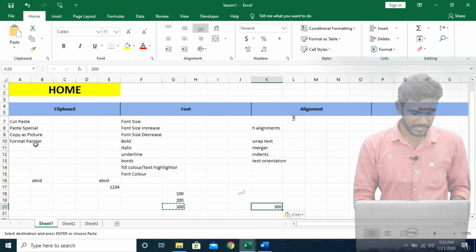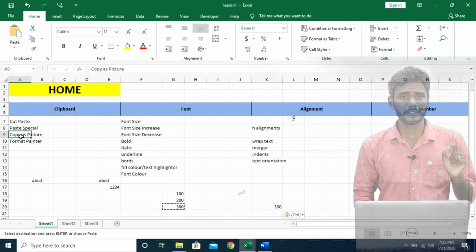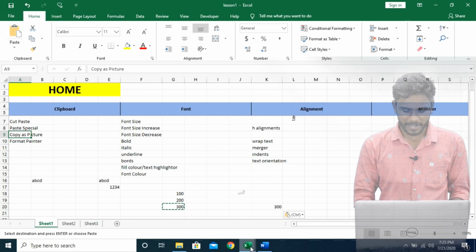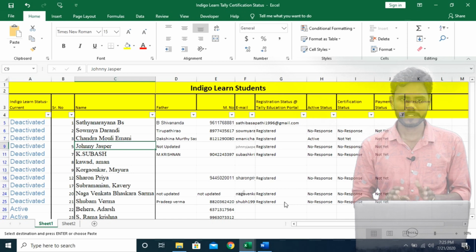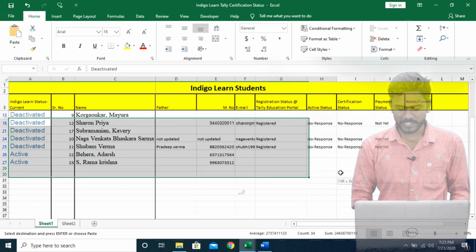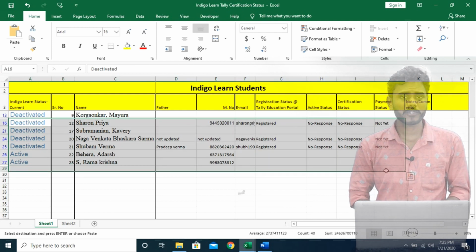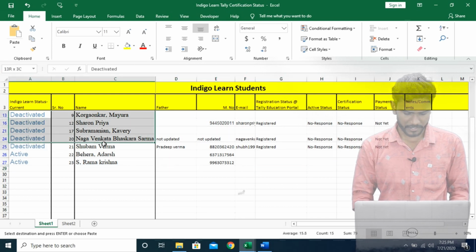And here we have one more thing, that is copy as picture. One of the most important things that everybody should know about is copy as picture. For example, here I have opened some student status information. So here I am going to copy some student data, not this much, I'll just copy a few things.